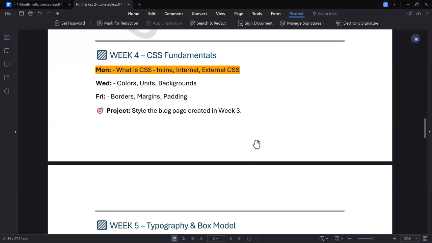Yeah, so as I said, today we are going to look at the CSS. We are still on the colors, the units, and the background. You understand? So today, this is our main topic. Today's Wednesday. We look at the colors, we look at the units, we look at the background.